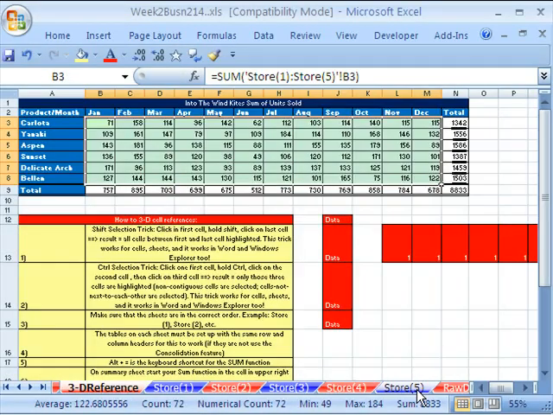Now that takes some practice, but once you can do that, that is profoundly fast compared to many other methods. All right, when we come back, we're going to have some raw data and learn about the SUMIF function. All right, see you then.